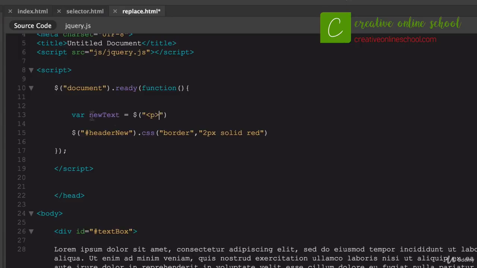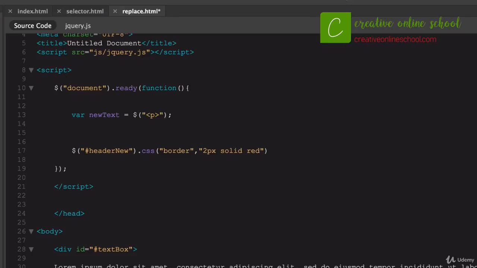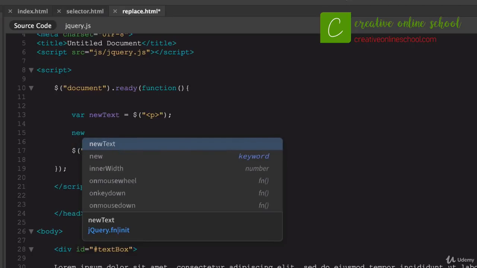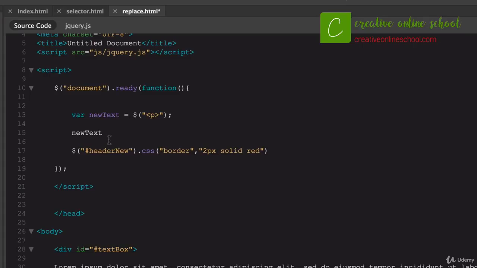So we're saying variable newText is equal to, in jQuery, this new paragraph tag. I'm going to close it out with a semicolon, hit return a couple times, and then say this newText. You can see with a lot of these HTML editors, they'll pick up the fact that you created this new variable and allow you to reuse it right there.